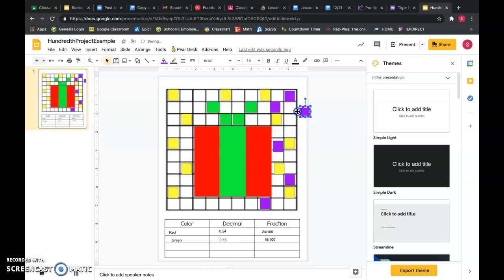You could do the entire background a different color. It doesn't matter to me. Whatever you choose. You want to make your design. You want to have fun with this. This is supposed to be a fun project. It's not supposed to be something that's torturous or that you're not going to like. It's supposed to be something fun that you can design all by yourself.